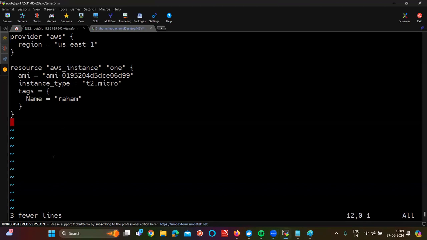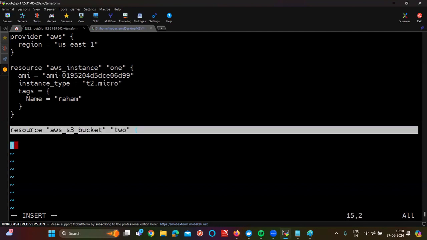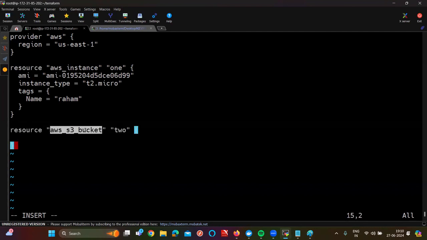Okay. So to write the bucket code, it is very, very easy. First of all, you need to start with the resource block. Which resource are you creating? I am creating an AWS S3 bucket. And the label name needs to be different. I am taking the label name 2. So simply, if you are creating a resource, give the resource block. The type of the object is AWS S3 bucket and the label name is 2.